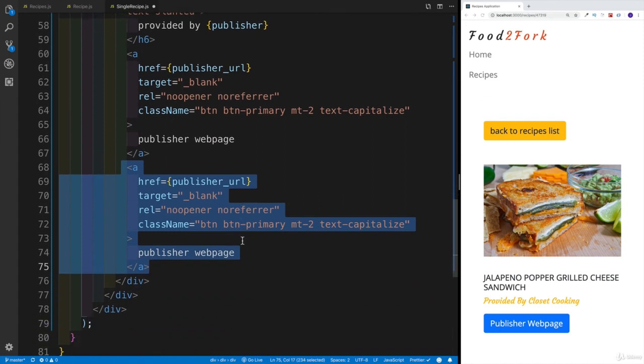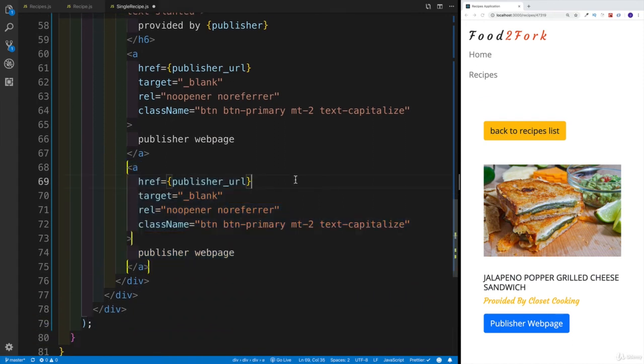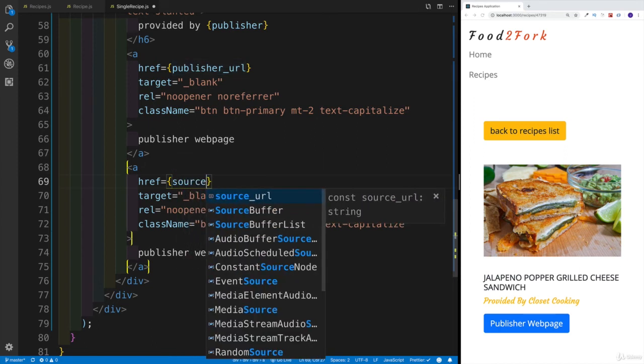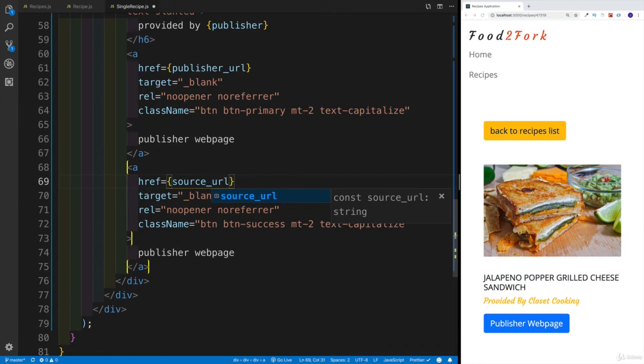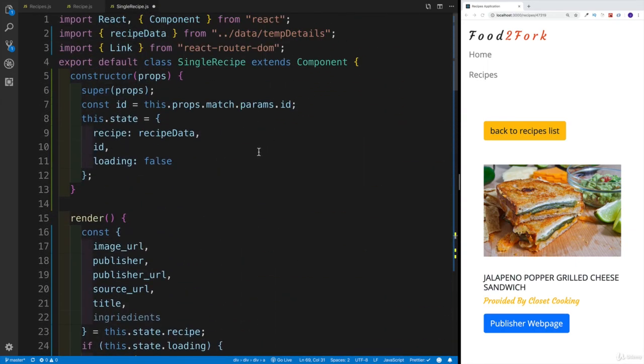And in this case, we are going to keep a lot of things exactly the same, but I am going to change the color. For the second one, I'm going to say success. Then we would probably want a different URL, since in our case we're going to be getting this from the source URL. And again, this is just information that they're sending back, and this is available in our recipe.